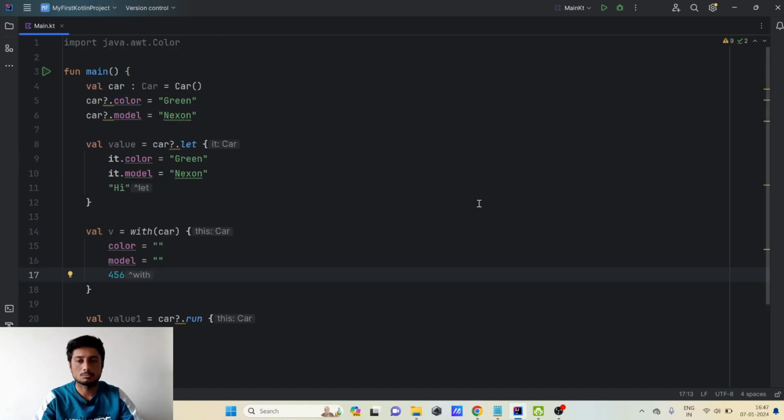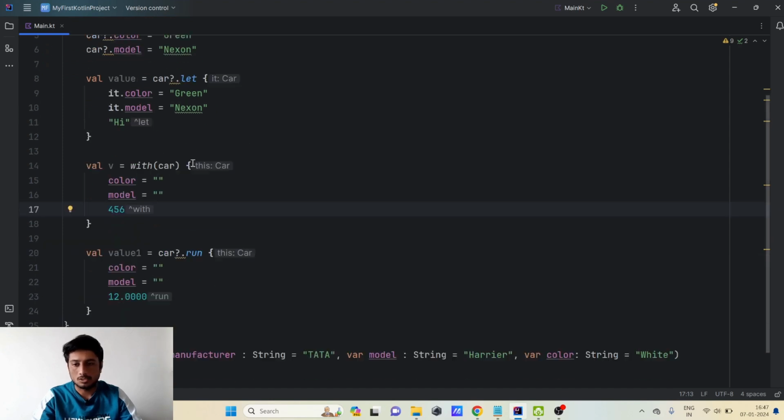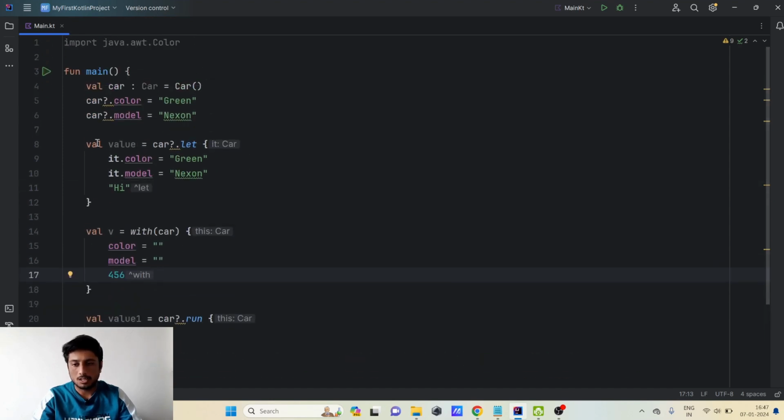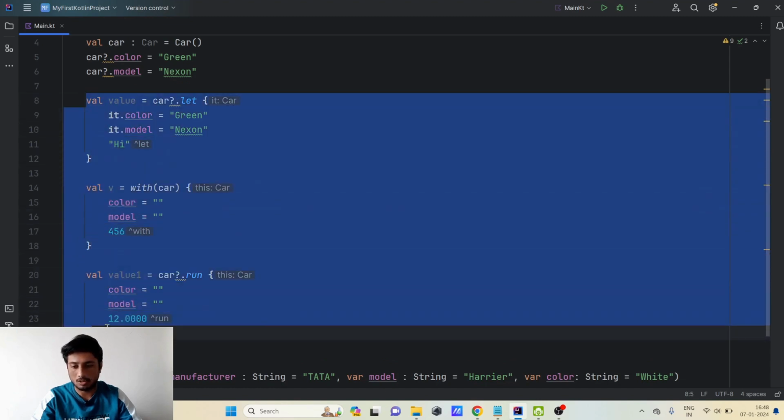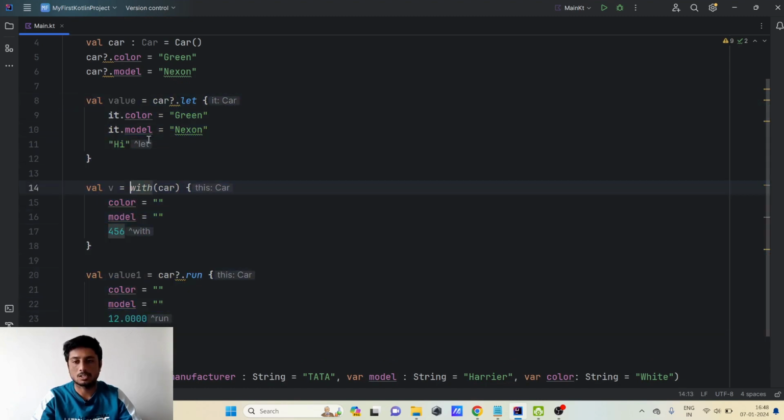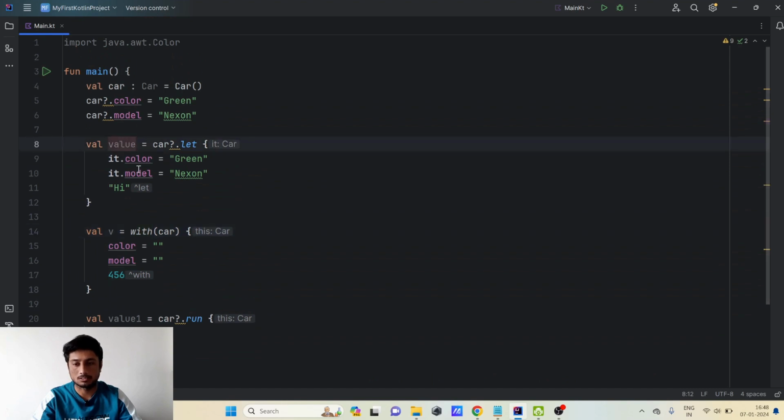So let's move towards another scope function, that is apply. If we had a look at let, with and run, all of these functions process a separate object after it has been initialized. But if we have to initialize the object and assign values to the object at the same time, then we use the apply function.